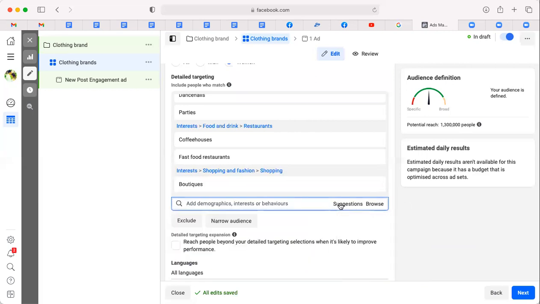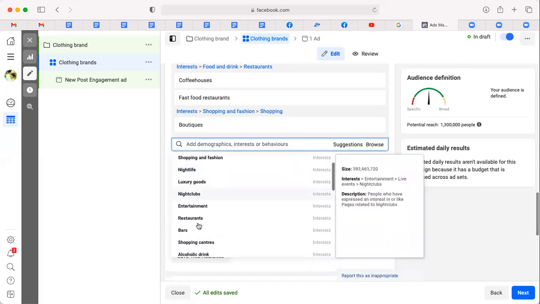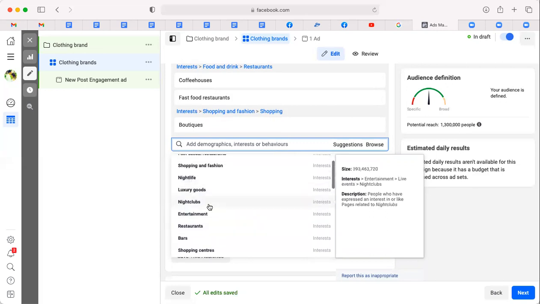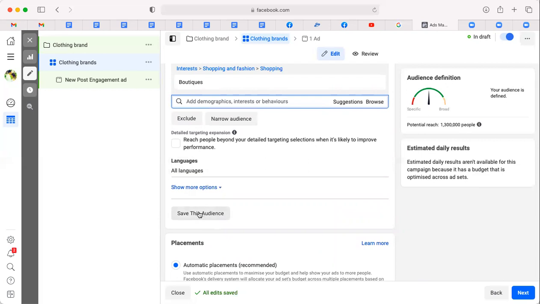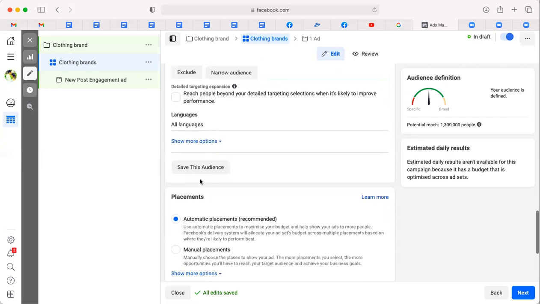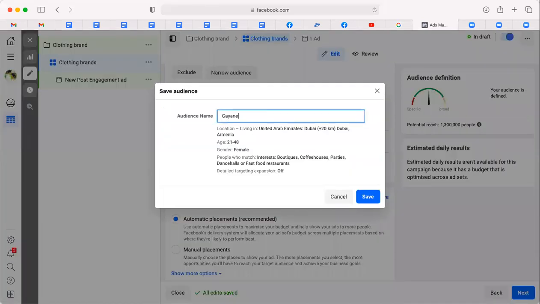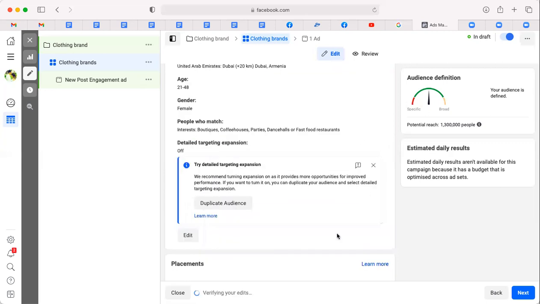Yes, if you press the suggestions, you will see target audiences that look like what we have already chosen. You need to save this audience, because next time you want to create an ad, you will never find the last audience you created. Why lose time creating from scratch? You can just save this audience. Let's write clothing to remember this.